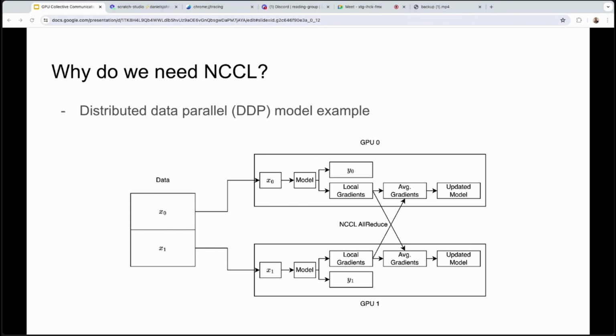So how would we actually do that? Well, each GPU is going to get a subset of the batch. So in this diagram, we have our batches x0 and x1, and we're going to split it up into these two components and send them to different GPUs.